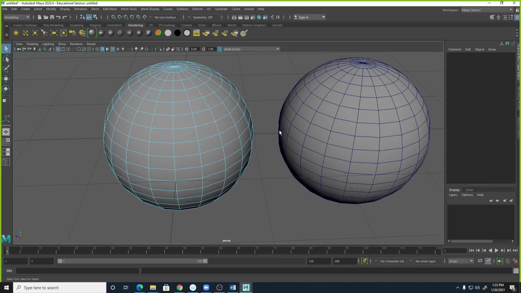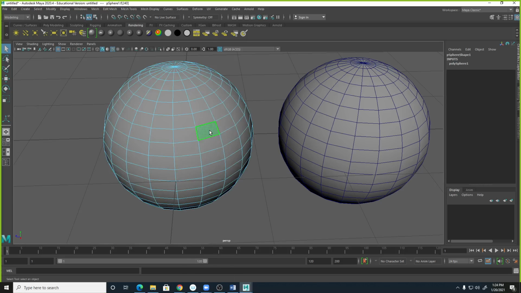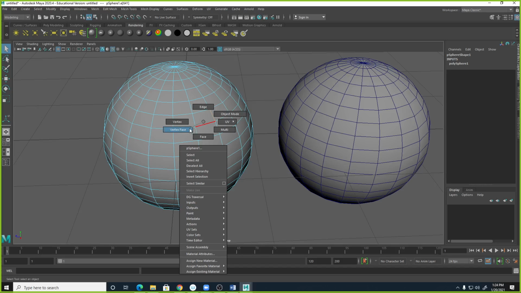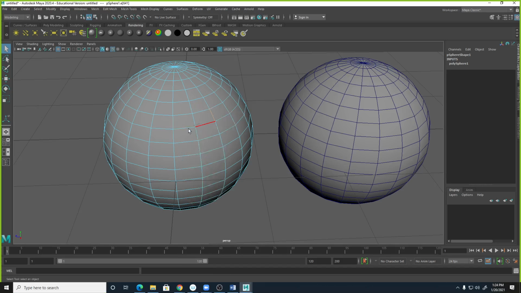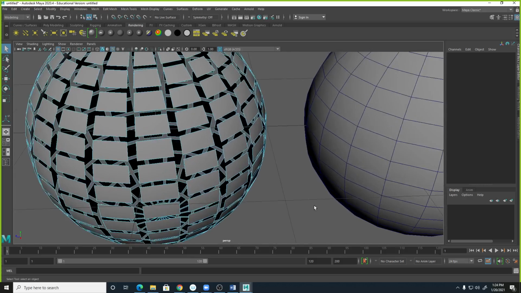Okay. So now, the polygon anatomy: you can see we have face, vertex, and then we have edge. That's the main modeling component. Now, if I right-click again, you also have vertex face. Let's click on that. And why do we need this vertex face?